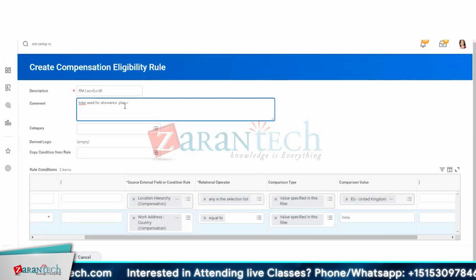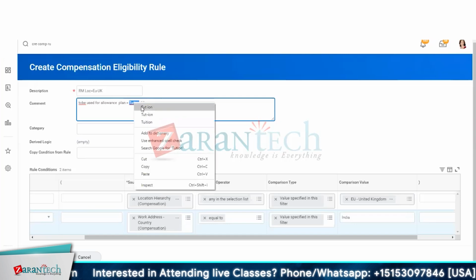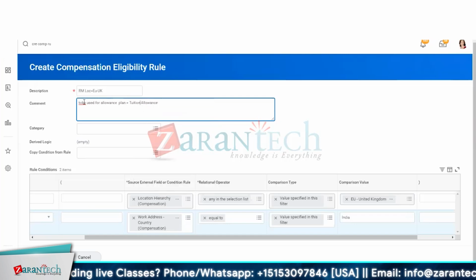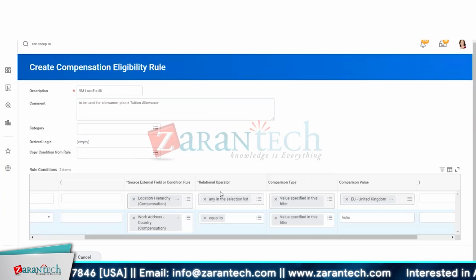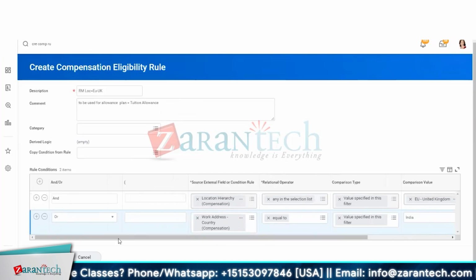And we'll give it an allowance plan name. We'll say free tuition. So, well, not a free tuition, but a tuition allowance. Just to spell tuition. So we will use this plan next time. I mean, we'll use the eligibility rule in that plan. So I'm going to click OK.